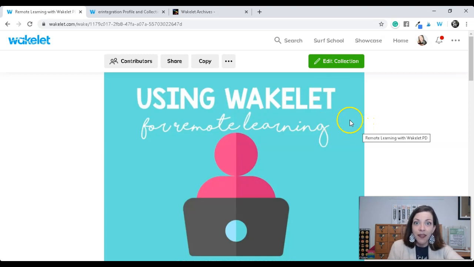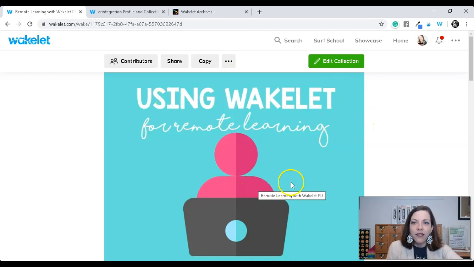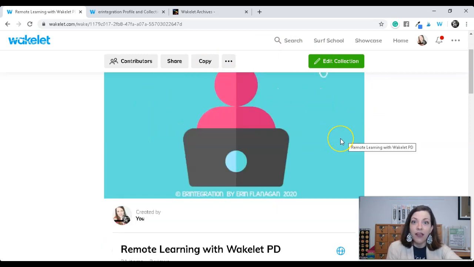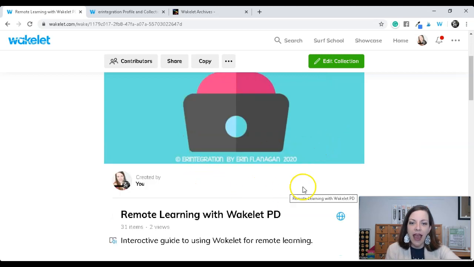Okay, so once you create a collection in Wakelet, you have the option of adding in all different kinds of media. So you're going to think of your collection almost like your digital clipboard. It's where you're going to put all the things that you want other people to click on, to view, to read.